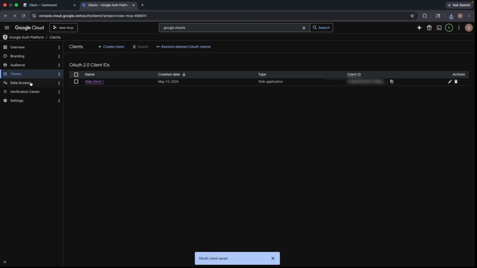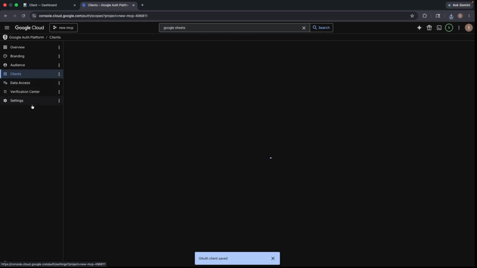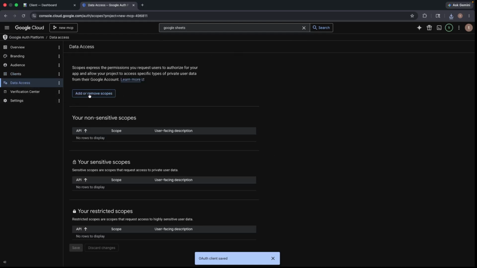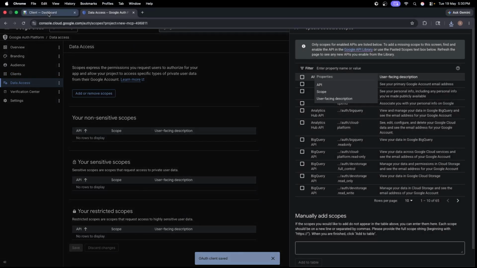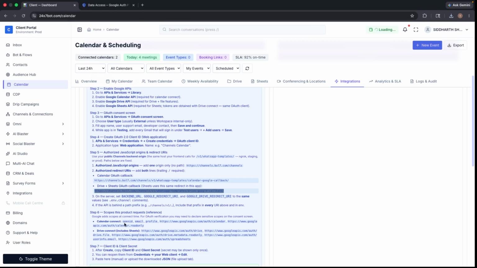Now we have to add some scopes for the web client. So we have to go to data access and we have to allow some scopes for the MCP. So basically we have to add and tap it here. Now I'm going to copy some scopes from here. So basically our scopes are OpenID, email, profile, Google Calendar, Google read only. So I'm copying this.